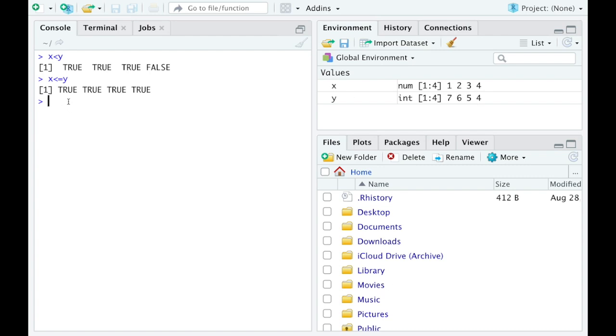Now I can do this in the other direction. I can use the greater than symbol, and in this case, I get 4 falses, right? Because 1 is not greater than 7, 2 is not greater than 6, 3 is not greater than 5, and 4 is definitely not greater than 4.